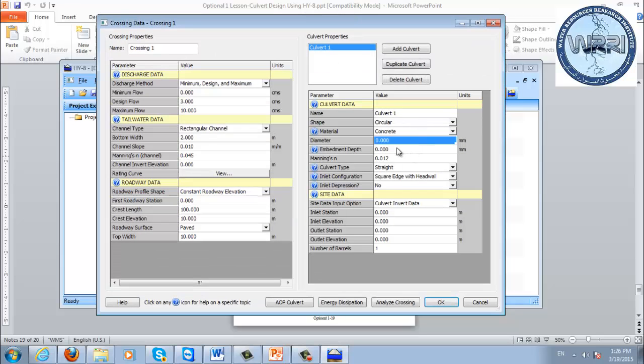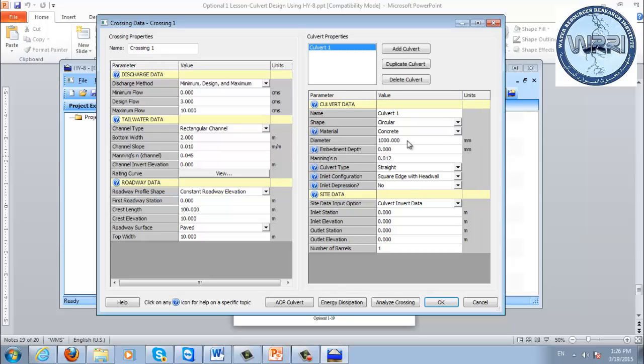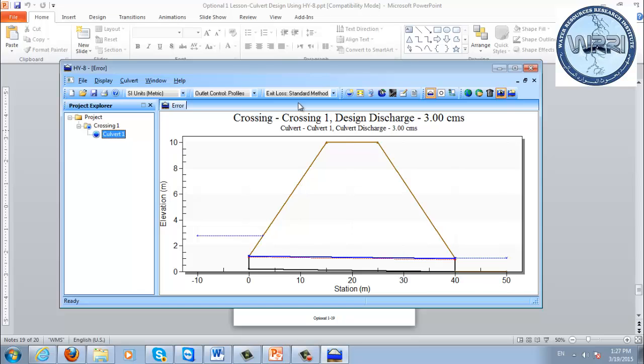Then we enter our culvert diameter. This is in millimeters, so I'm going to enter 1,000 millimeters. So that's a 1 meter culvert. And we'll just use these default options. And then I'll define an inlet station at 0, inlet elevation, we'll do 0.2 meters, outlet station, we'll do 40 meters, and then outlet elevation, we'll just use 0. Then I can run this.